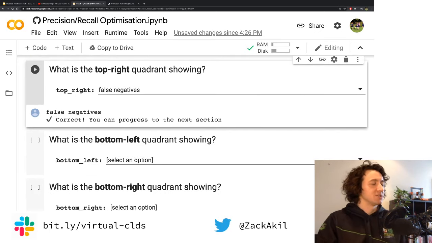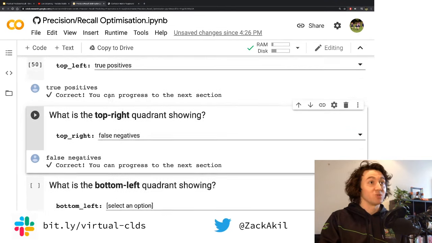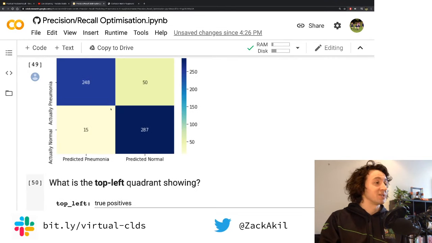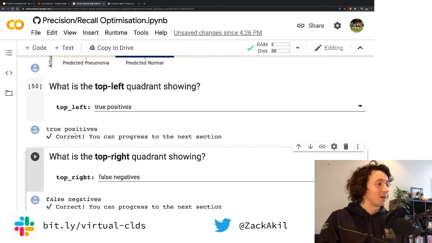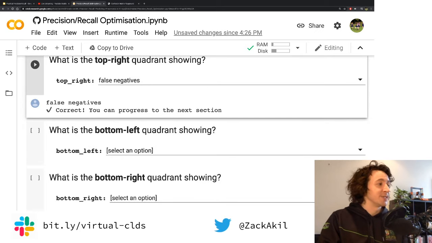Bottom left. Oh god, we're close to the time limit. Okay. Apologies if this has run over for some people. Happy to stay or leave. We're just at the end here.